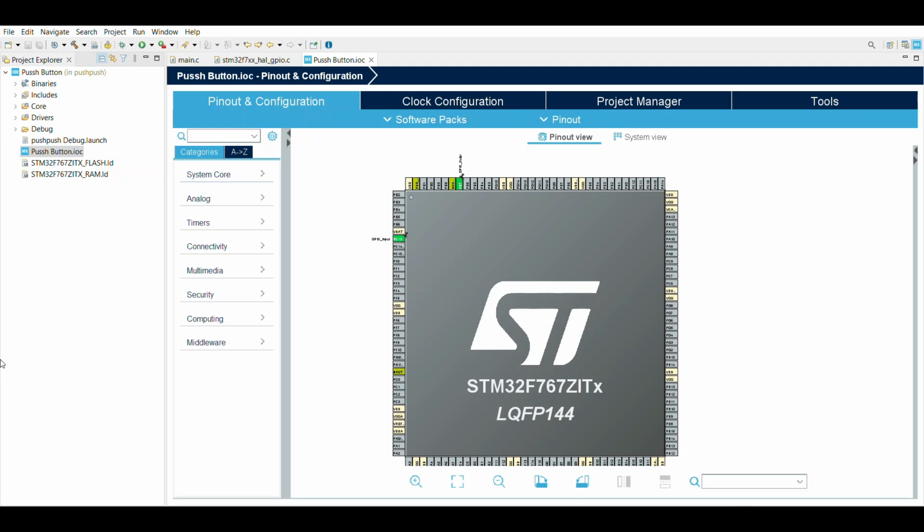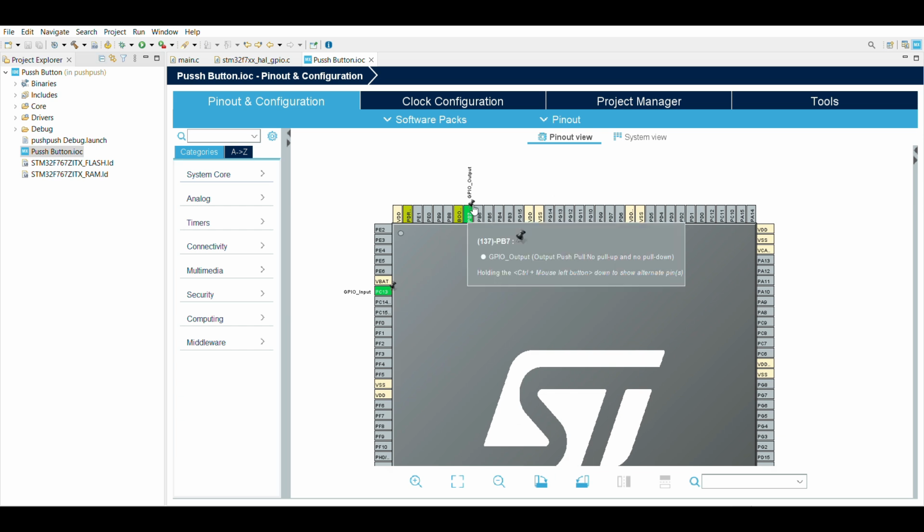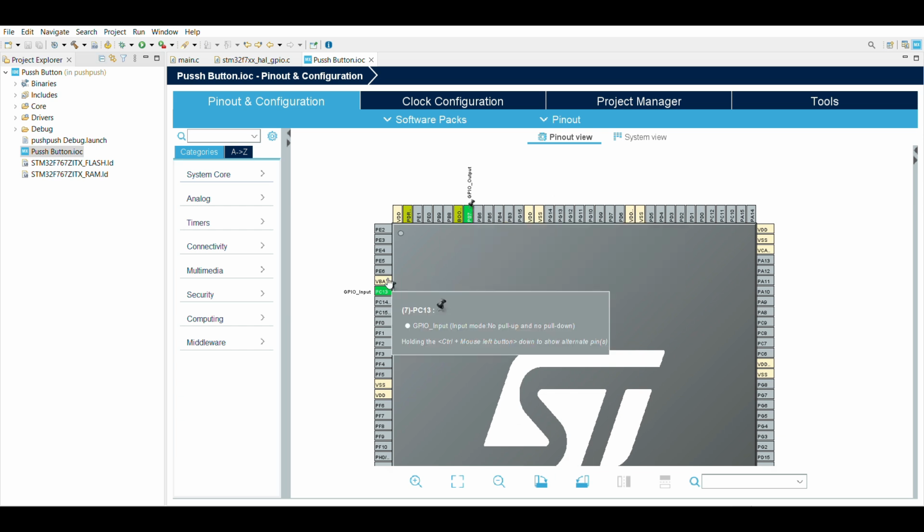Hello again. In this video, I will show you how to toggle an LED using a push button. I created a new project in STM32CubeIDE. In this video, I'm using the Nucleo-F767ZI development board. According to the datasheet, the push button is connected to PC13, and there's a blue LED that is connected to PB7. If you are using a different board, check your board's datasheet to find the correct LED and push button pins. So I set PB7 as output and PC13 as input.